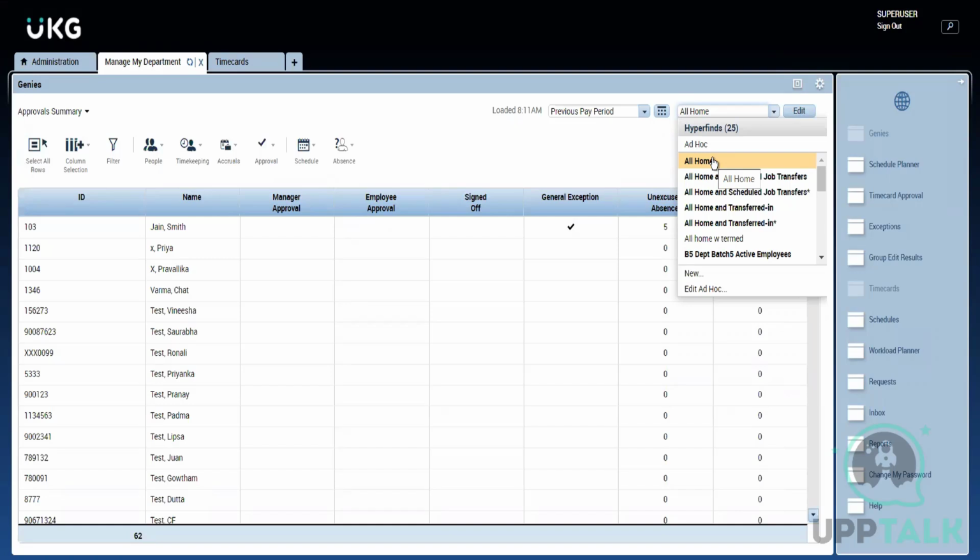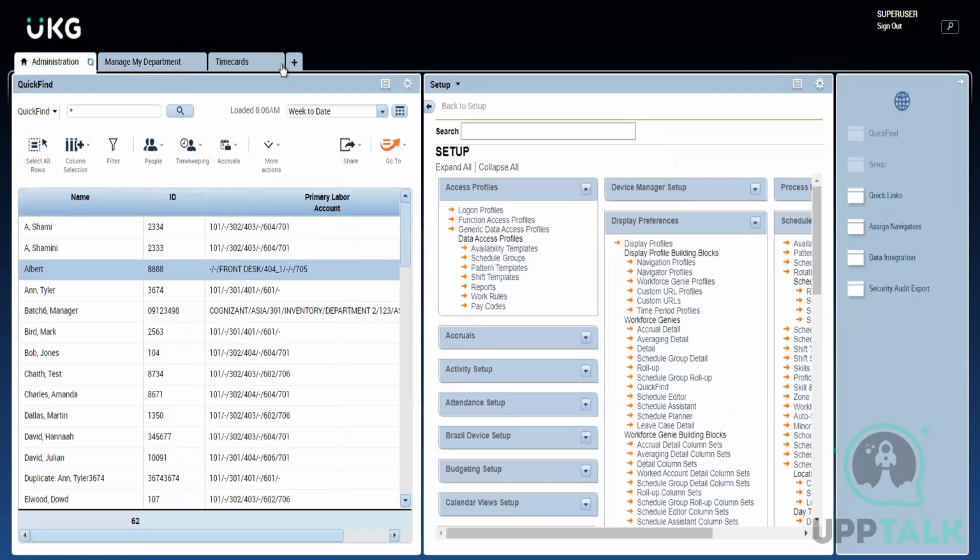How did you get to Genies? How did you come up with the tab? You just need to click on the plus icon and click on Manage by Default.